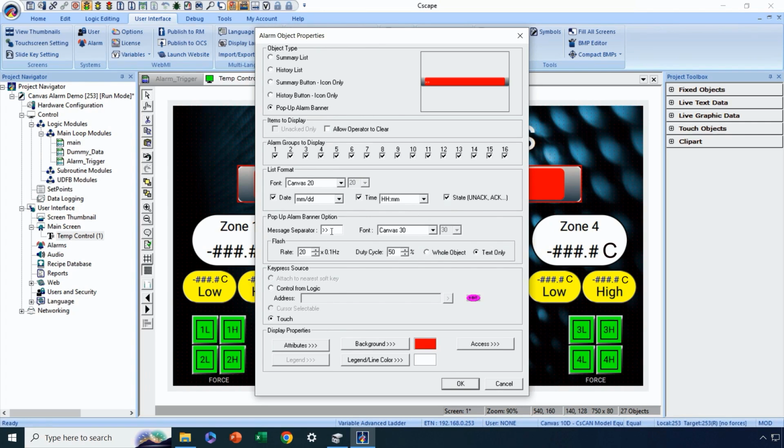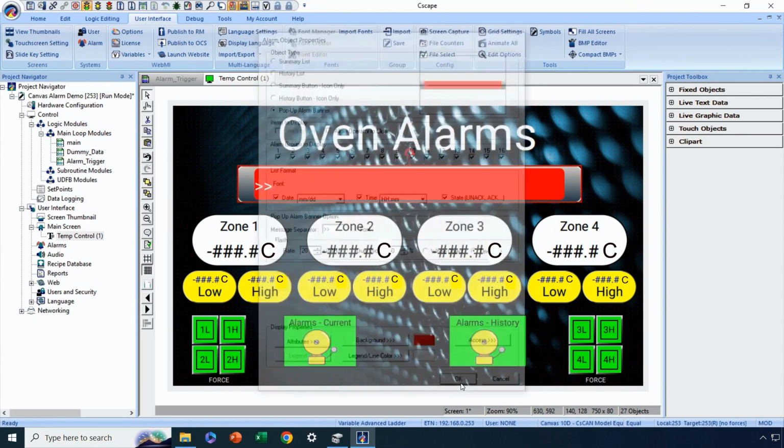multiple alarms active simultaneously, which will be scrolling across the screen. From here, we can also control the flash rate in which either the entire object or just the text is flashing on the screen. So this is the configuration of our alarm objects on our screen.